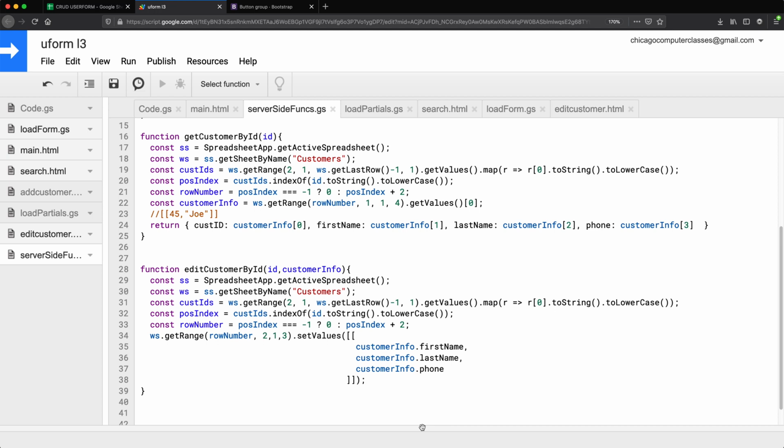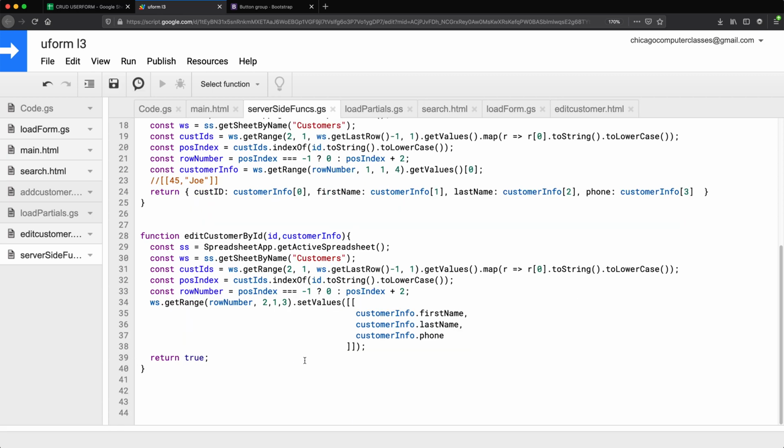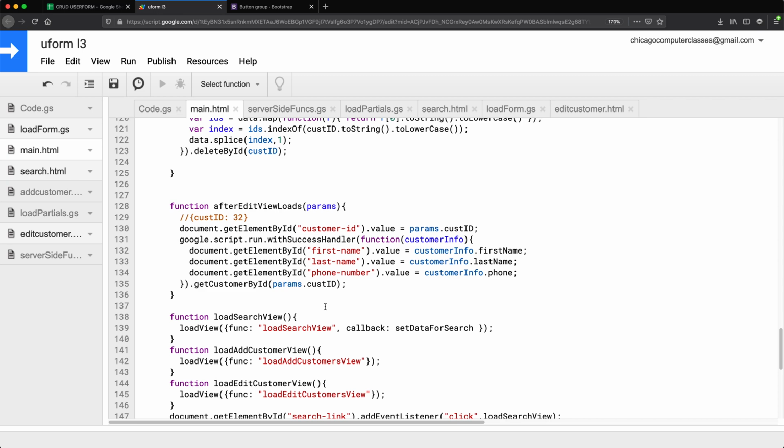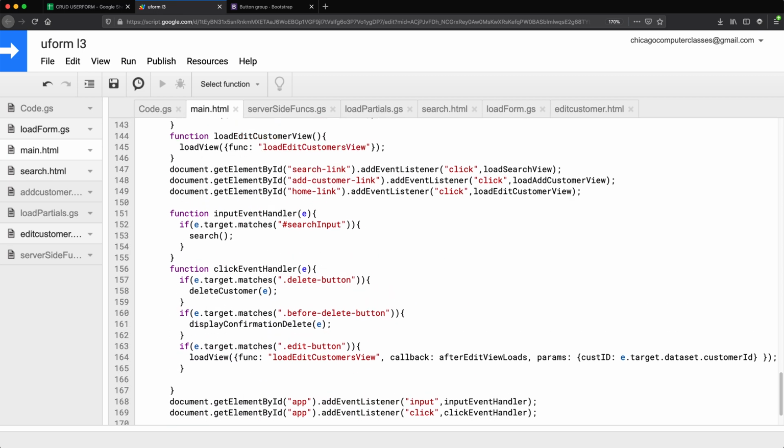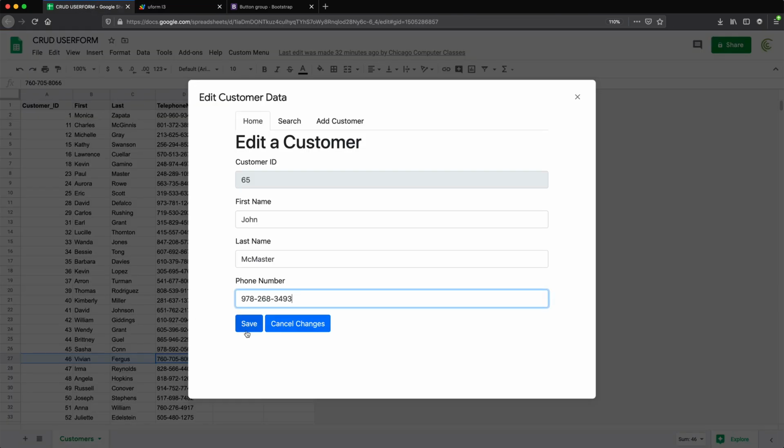Now we can simply just return something here. So for now, I'm just going to say return true, even though that's not really necessary. So now we have a function that we should be able to run. It's called edit customer by ID. So we need to be able to run this from our user form. So I'm going to copy this and I'm going to go to my form and figure out when this is supposed to run. Well, this is supposed to run when we click on the save button.